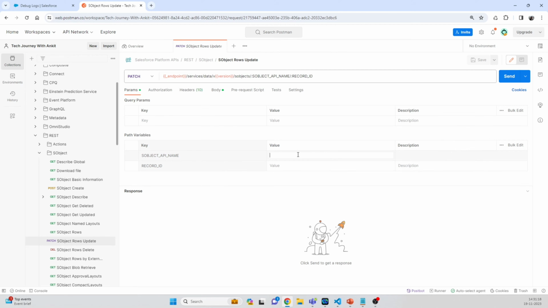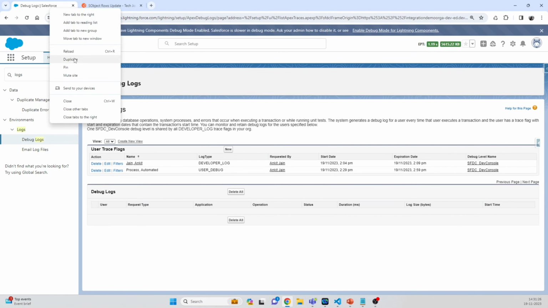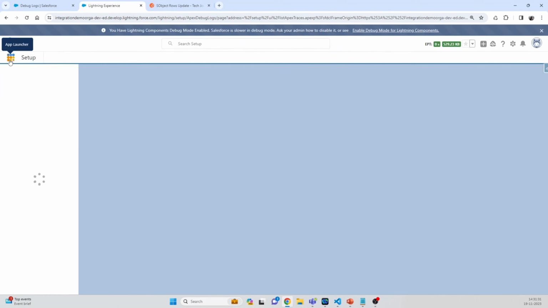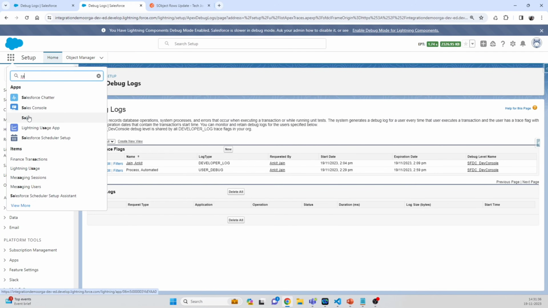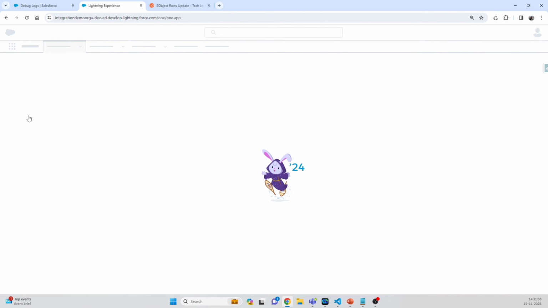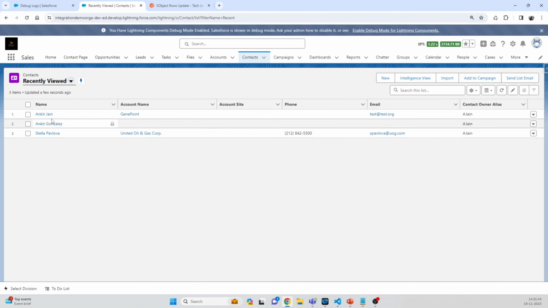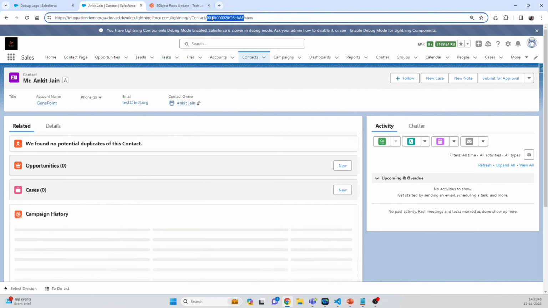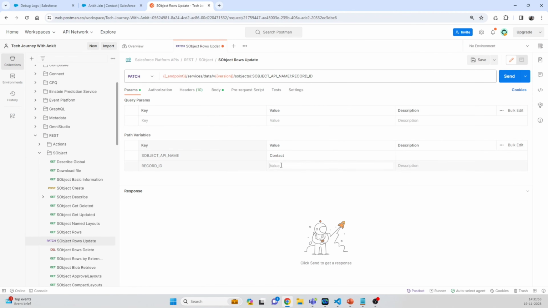Here I am putting the sObject API name as Contact and the record ID. Let me take any record ID for the demo. Let me go here and take the record ID from the org. Let me navigate to the contacts. Let's say this is the contact. I'm copying the record ID, navigating here and putting it here.